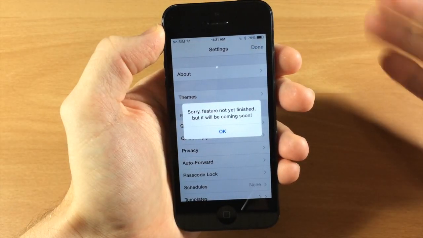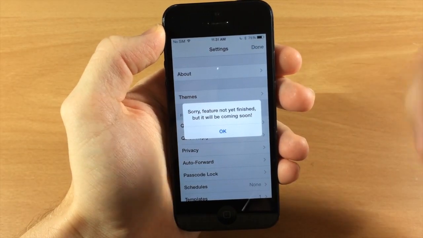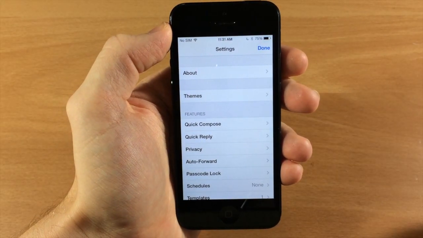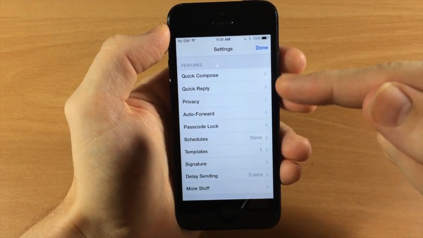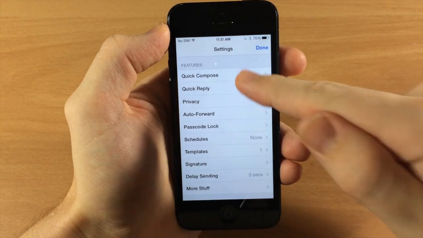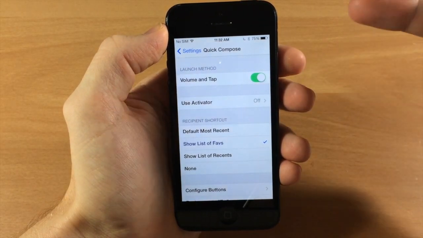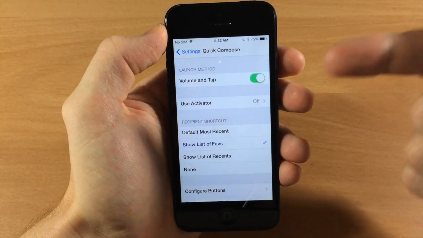So you see if I tap on that, it says it's not yet finished, but it will be coming soon. So this is going to allow you to theme your biteSMS app. Now down here we have our features. So quick compose, if we tap on that, you have volume and tap.